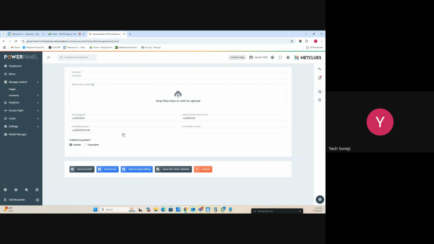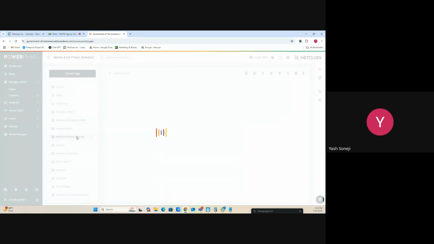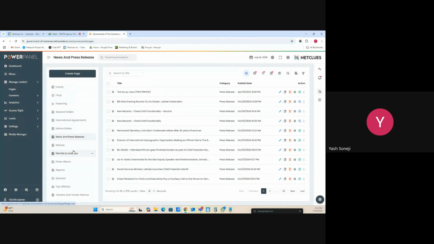And then by any chance, if you want to set an end date, you can always go ahead and set the end date. If you don't, then the page will always be on the website. Publish, unpublish, same functionality, save as draft, save and exit, save and keep editing, and cancel. Okay, then news and press release, if I'm not wrong, we've already seen that.